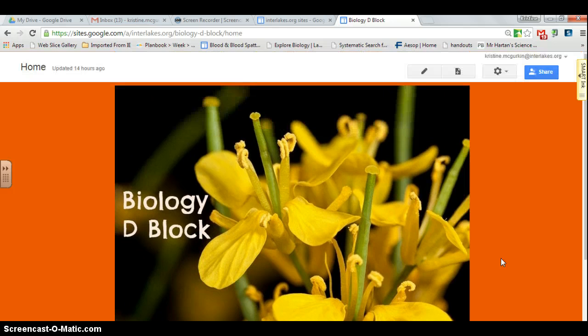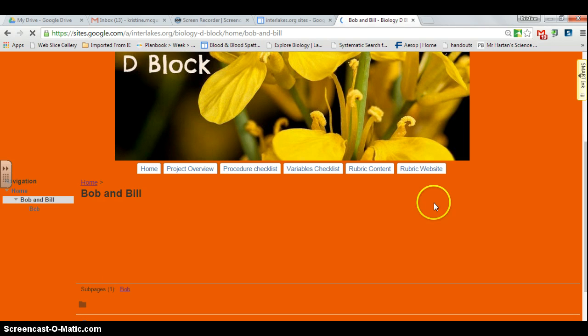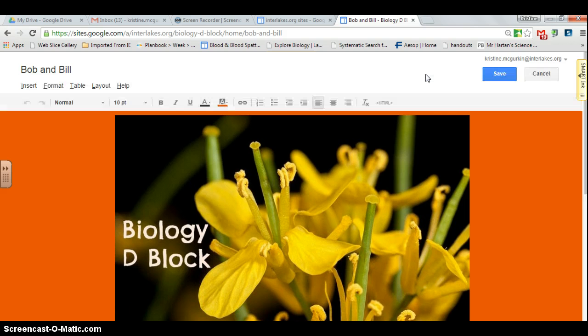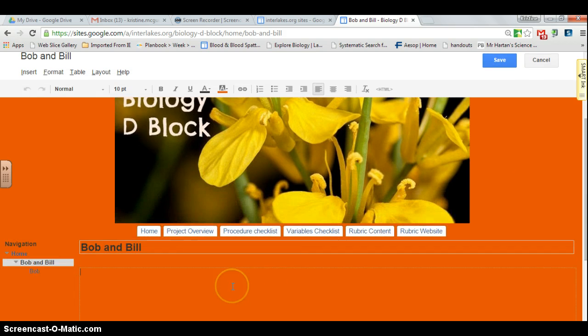The other thing that's important to realize when you guys are working with sites, when you do editing, like we'll click back here on Bob and Bill, if they want to edit their group page to put in their 15 facts, they're going to come up here to the pencil icon and click on it. And that'll give them lots of cool options that they can put in. Now they have a text box in which they can type. They can also look at different layouts up here.